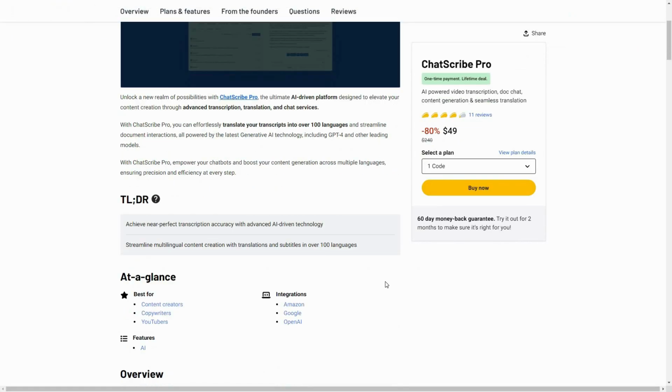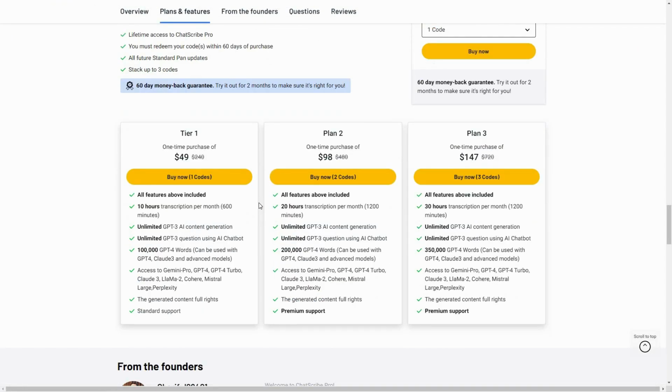Now let's have a look at all the plans and features. So these are three plans that are available on Appsumo. Plan 1 costs $49, where you get 10 hours of transcription every month. You have unlimited GPT-3 AI content generation, unlimited GPT-3 questions using the AI chatbot, and a 100k limit on the GPT-4 words. You have access to all the top LLM models. The content that you generate, you have full rights to, and you have standard support.